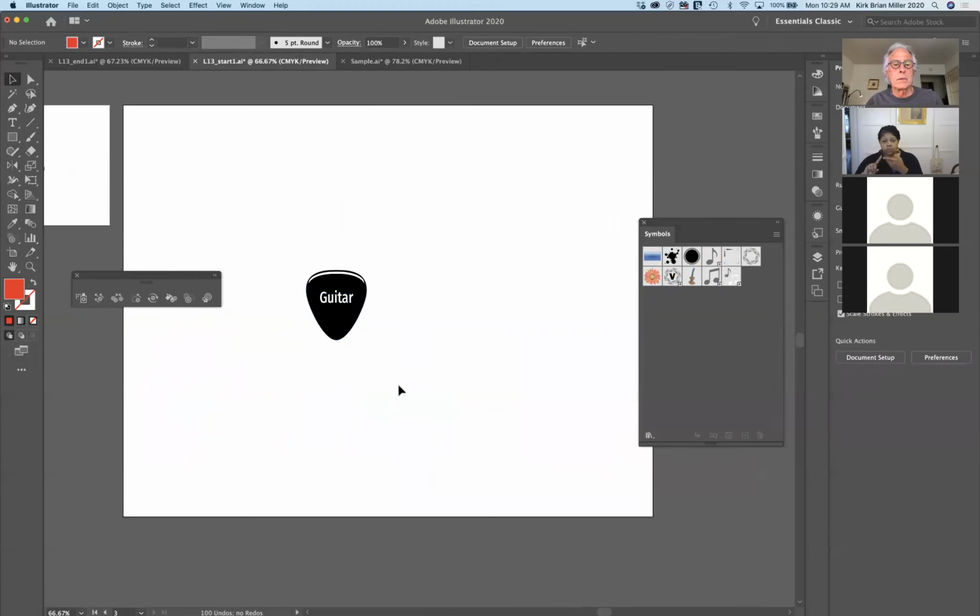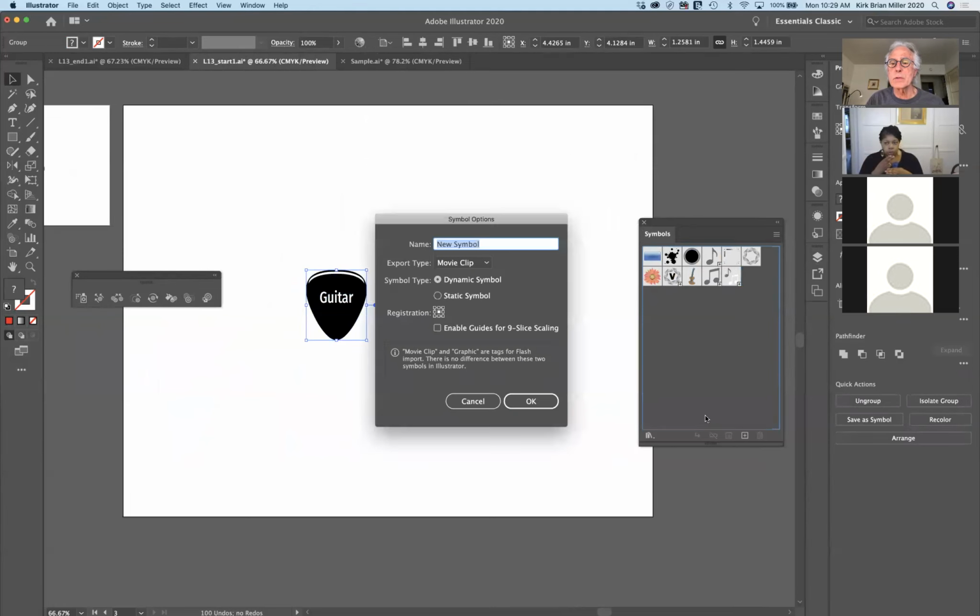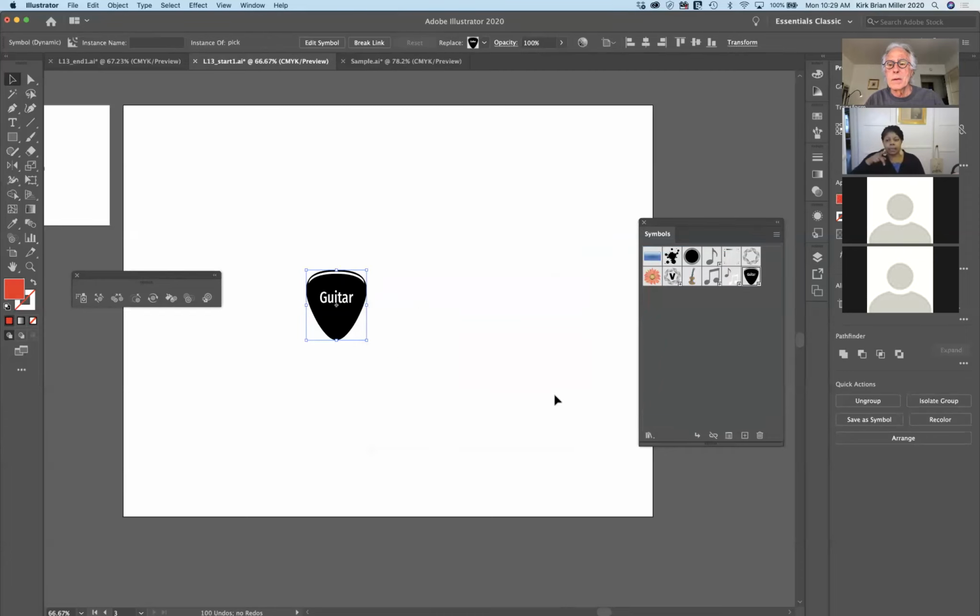So if you were working for a company and they were creating a corporate identity and they wanted elements or products that they sell that help them market their product, and you want to use those items frequently, then something like this would be a good one. So here's the dynamic symbol. Let's go ahead and add that, and we'll call it pick. And there you go, it's been added. So this behaves just like all the rest.